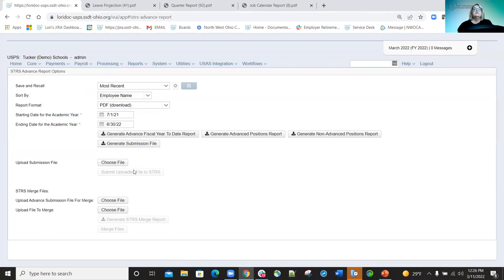So you can see we have different reports out here. We have the advanced fiscal year to date report, which is a report with everyone. We have the advanced positions report, which is only positions that are being advanced. And we have the non-advanced positions, so basically anyone that's not advancing. Then we also have the generate submission tab. They're going to be running these reports, making verifications, and then when everything is correct, they'll create the submission file. Now they can go in and choose the file and submit it to STRS if it's all set.